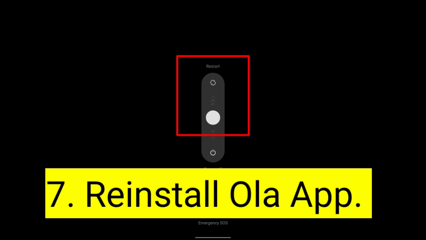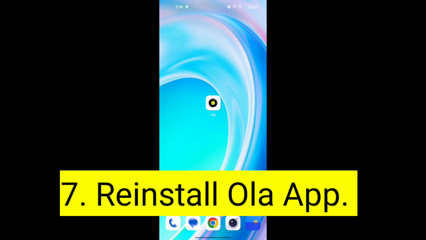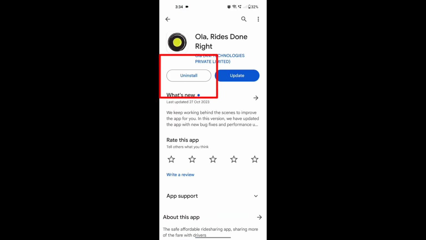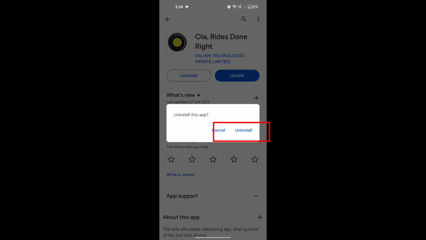Seventh step. Reinstall the Ola app. If none of the above steps work, you can uninstall the Ola app and then reinstall it from your device's app store. This often resolves stubborn app issues.